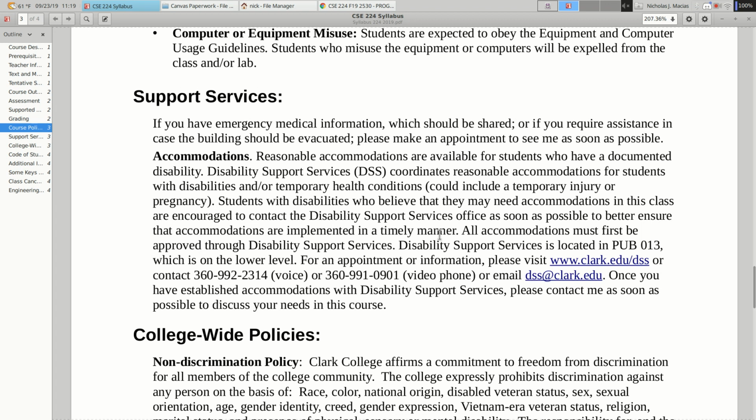All right, support services, in particular the DSS office. So Clark is committed to making sure that every student here at Clark has every possible opportunity to learn what they're trying to learn and to demonstrate their understanding. Okay?